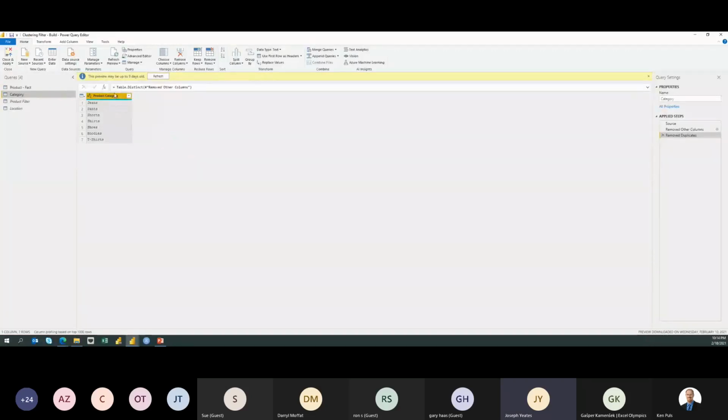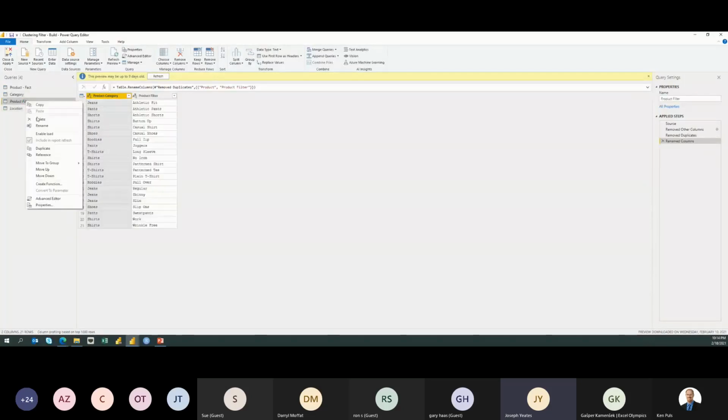And I just want to return a distinct list of the product categories. I'm going to build a product filter table. So this is going to power the filtering on our report. And this is bringing in both the product category and each unique product. So this is at the product granularity. So we have 21 distinct products, each with their associated product category.